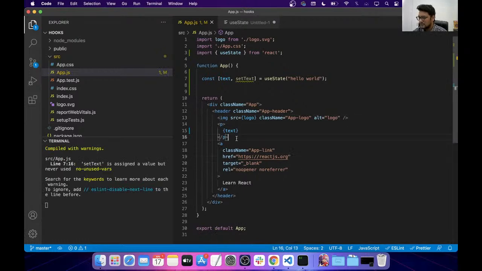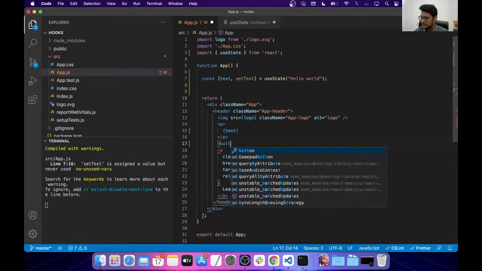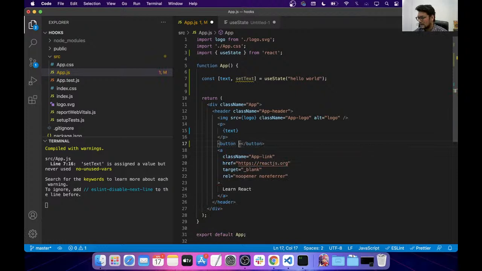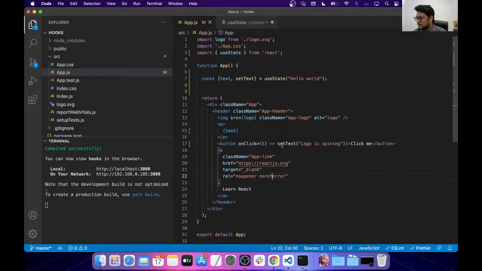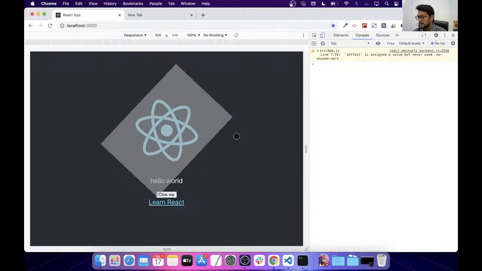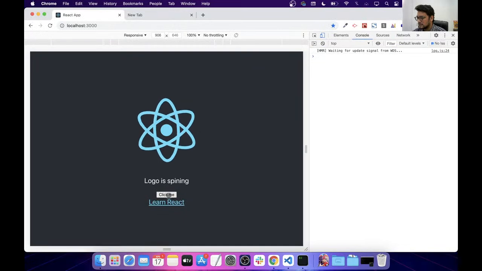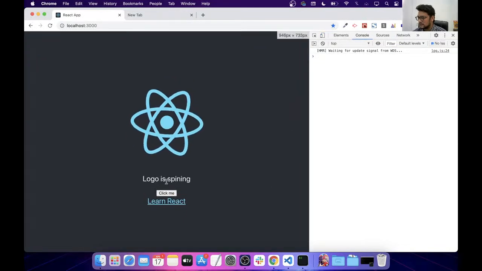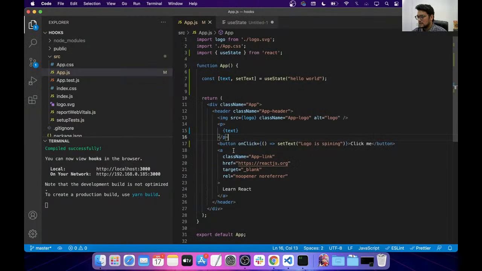It's strange, but let's create a button here and say click me, right? So on click, we are updating this text, and then that text will get saved inside this variable here, and it's going to be shown here, right? I'm going to reload this, click on click me, and you can see it says logo spinning here, right?